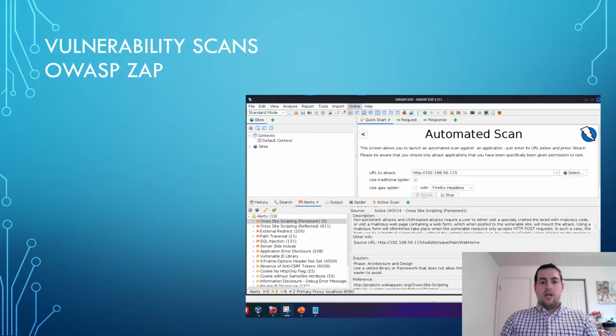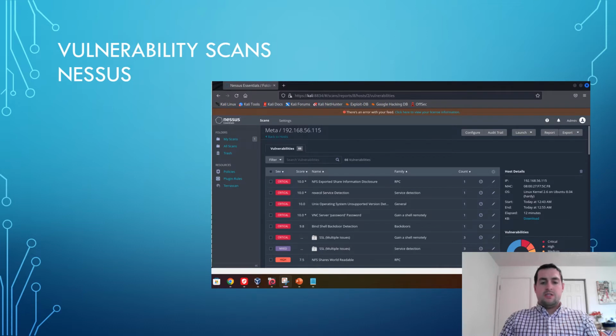I also ran an OWASP ZAP scan, and we can see this as well listed a bunch of alerts for potential vulnerabilities that an attacker could exploit. And the final scan that I ran is on Nessus, and once again it came back with a lot of critical and severe vulnerabilities that an attacker could exploit, listing them with their potential impact.